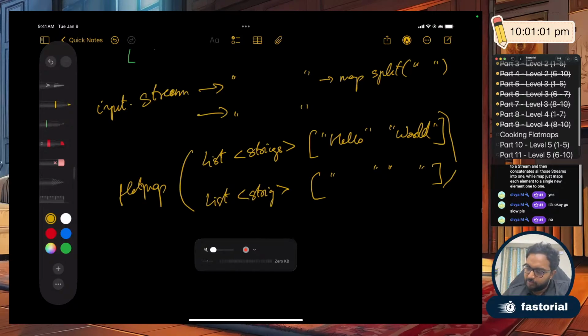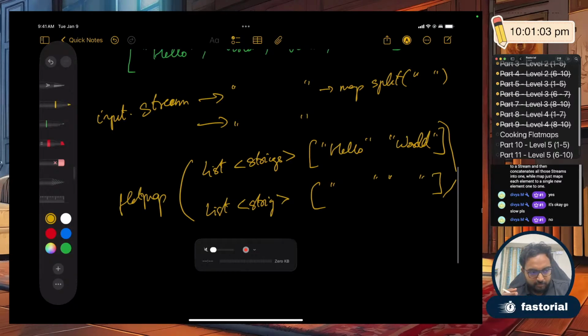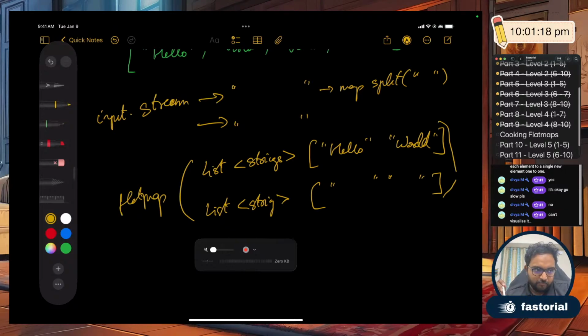So as Divya pointed out initially, like the map function, flat map also can map. So what I am thinking is, in the flat map function itself... Can't visualize what we explained so far, you mean?